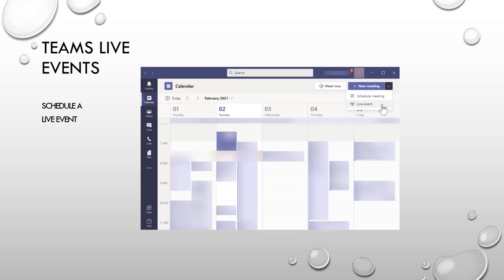Now we'll walk through a few slides about how to schedule a live event. So in the Teams client, you see here a calendar view. You click on the drop down next to the new meeting in the upper right corner of the client, and you'll see an option to create a live event, which brings you to the screen. You type in a title. You decide right here if you're going to invite additional presenters. You can also add them to the meeting once it's created.